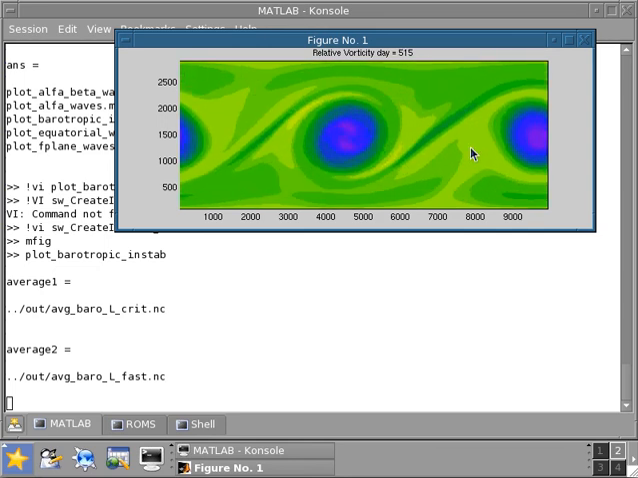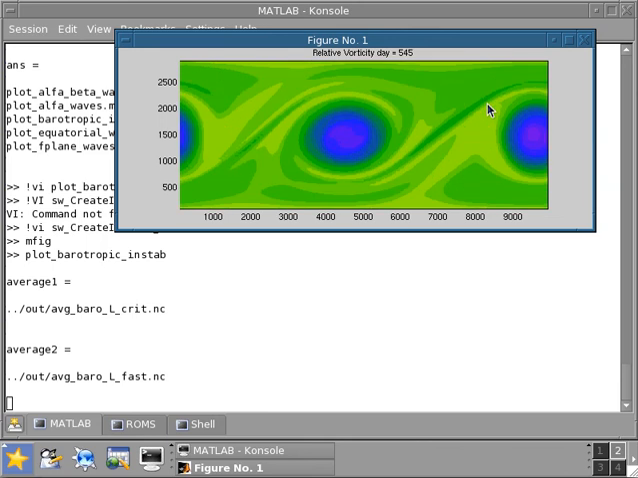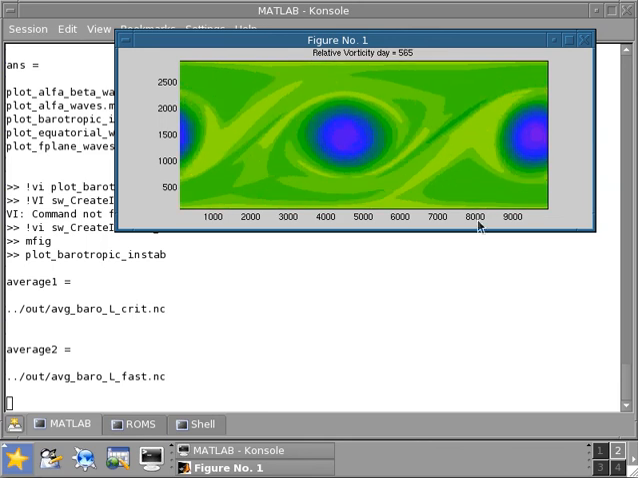So this is the example of the barotropic instability, and with this I'm going to close this tutorial.